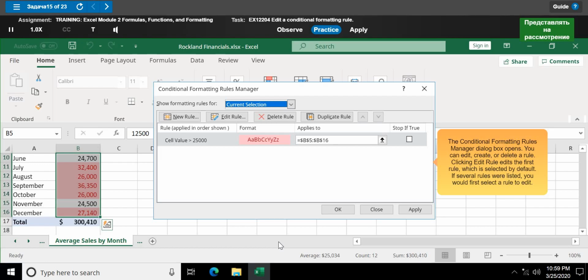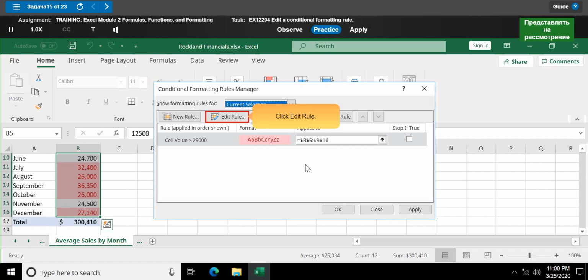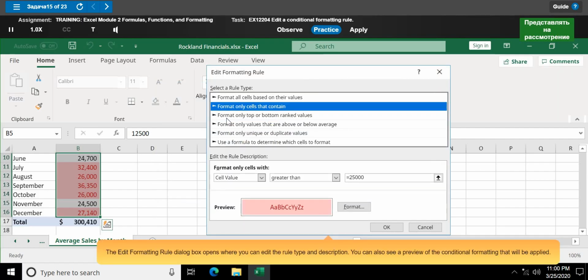The Conditional Formatting Rules Manager dialog box opens. You can edit, create, or delete a rule. Clicking Edit Rule edits the first rule, which is selected by default. If several rules were listed, you would first select a rule to edit. Click Edit Rule. The Edit Formatting Rule dialog box opens, where you can edit the rule type and description. You can also see a preview of the conditional formatting that will be applied.